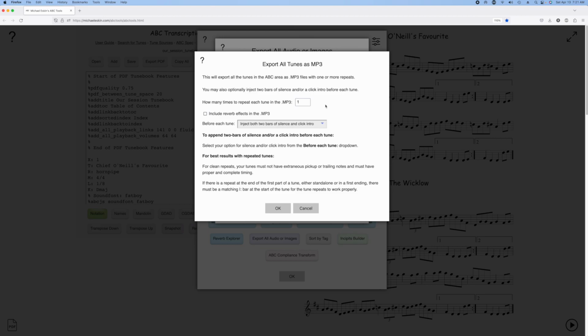And if the tunes are constructed correctly, in other words, there's no pickups at the beginning and the measures are formatted correctly, and there's information about that here, you can actually have it do repeats of the tune. So for example, if you wanted to have silence, a click track, and then the tune repeated 3 times, you would set this to 3 and then set this to inject 2 bars of silence and click intro. I'll just leave it at 1 for this demo.